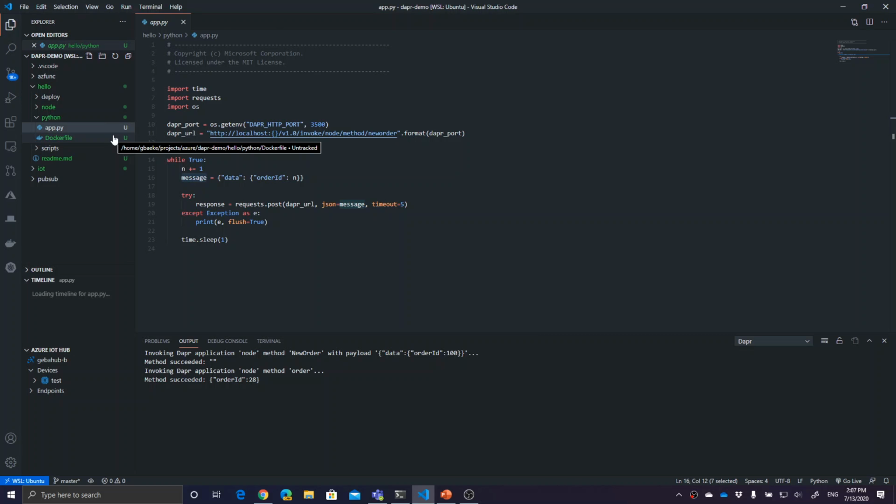Now, if we go back to our application, the next step would be to create a Kubernetes version of this. In a next video, we'll take a look at that. And to switch things up a little bit, we will also use Cosmos DB for state management. But that's for a next video.